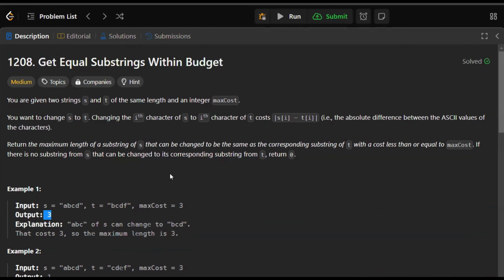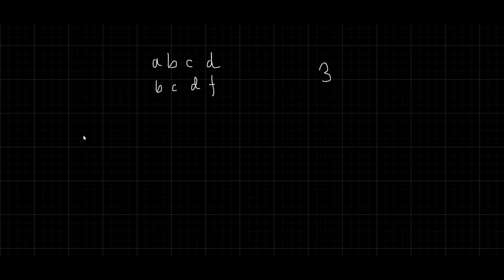Now let's move on to the algorithm. To understand the problem, we have taken this example. The first string contains ABCD and the next string contains BCDF, and maximum cost will be 3. So here, let's take a window and try to solve this problem by using the sliding window technique. This is our window. Now, we have to convert B to A, and the difference will be 1. So, for this window, the difference will be 1.